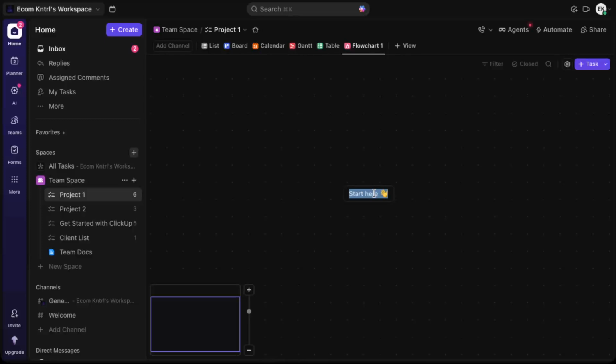On the canvas, you'll see a central box that usually says something like Start Here. Click on that central box to begin customizing your flowchart. Rename it to whatever represents the starting point of your process, such as New Request Received or Project Kickoff. Press Enter to confirm the new name.